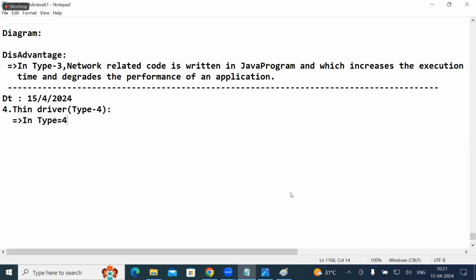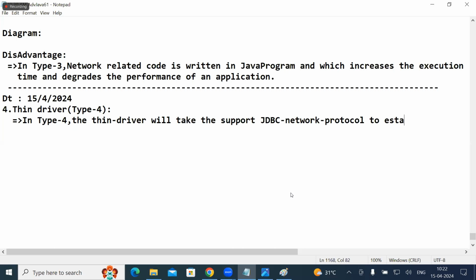In type 4, the thin driver will take the support of the JDBC network protocol to establish connection to the database product directly.